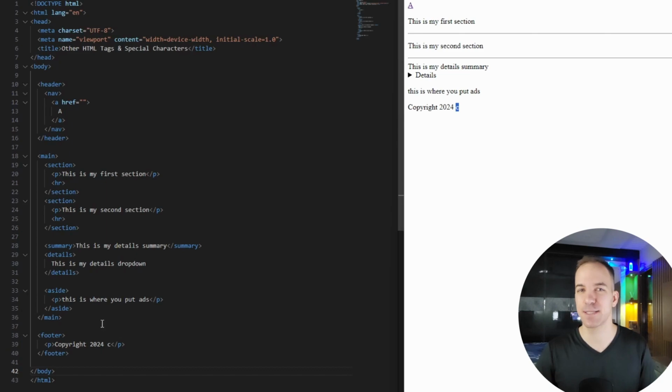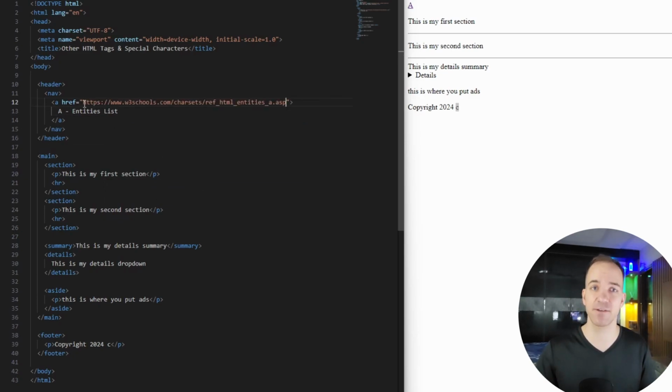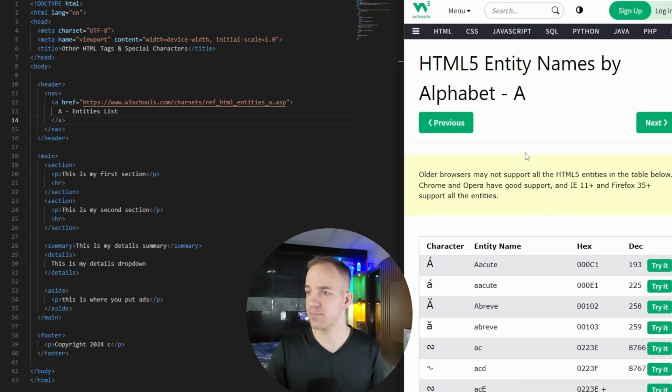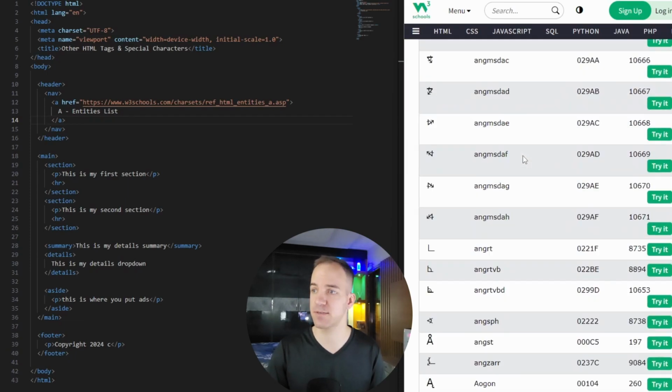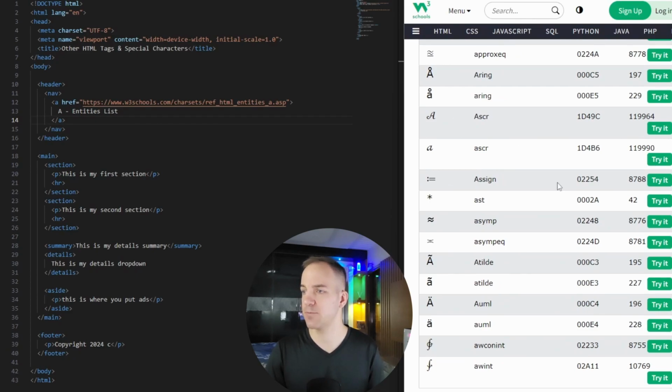Now, how do I get the C with a circle around it for the copyright logo? Well, you can do that using what's going to be called HTML entities or special characters. And to get HTML entities, let's just go up here and we're going to say this is going to be our A entities list. And for the href, I'll put this link down in the description below. But basically, this is going to be a list of all of the different HTML entities or special characters that we can use within our code. So if I save that, and now if I click on that, you can see here we've got an alphabetical list of all of these different special characters that we can put in.